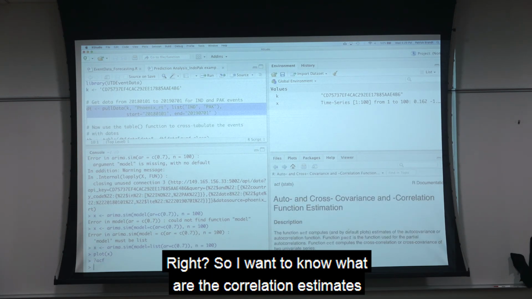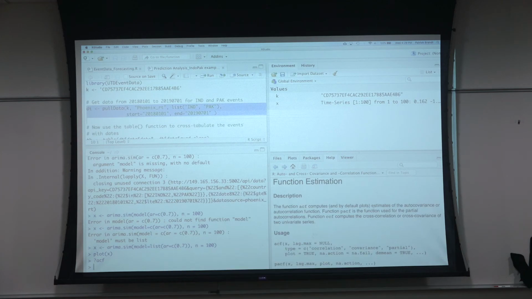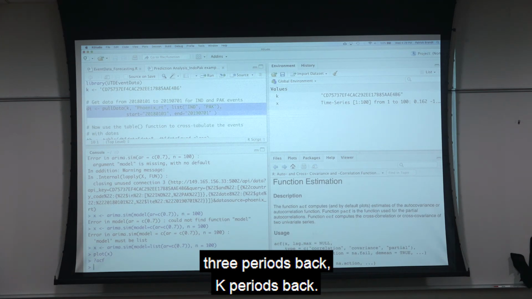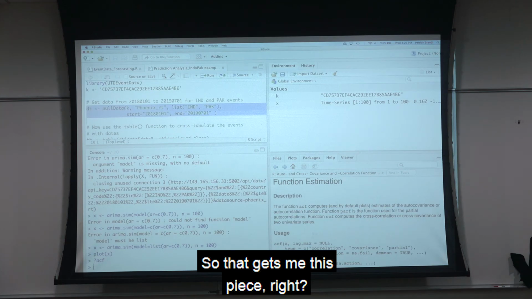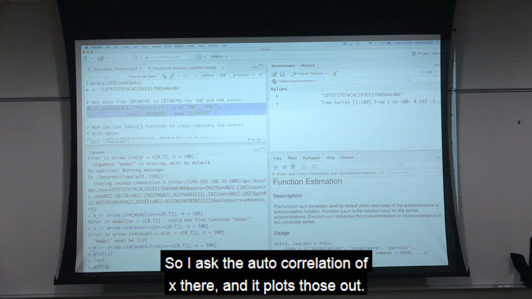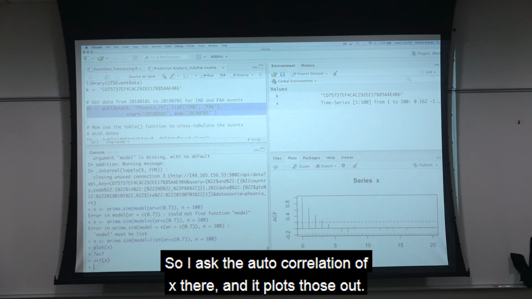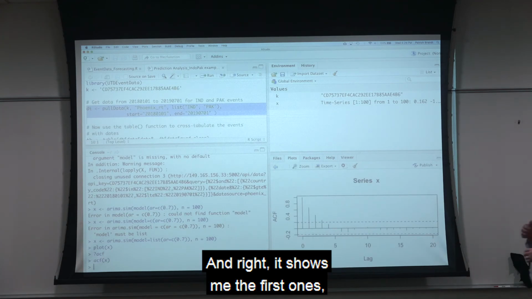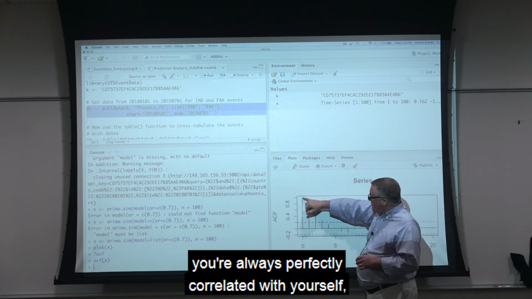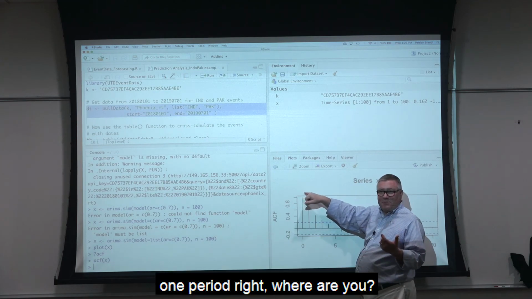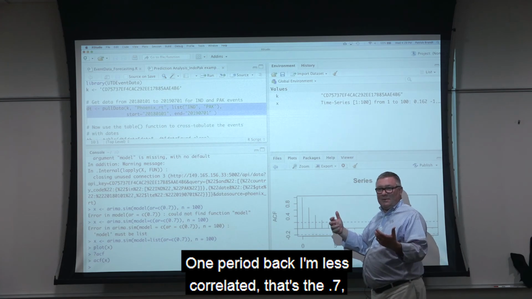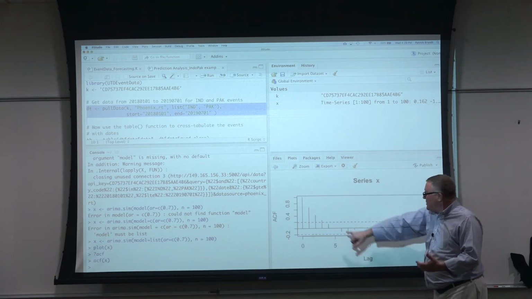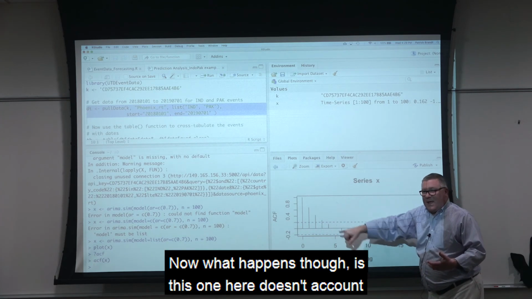I want to know what are the correlation estimates 1 period back, 2 periods back, 3 periods back, k periods back. So that gets me this piece. I asked for the autocorrelation of x there, and it plots those out. It shows me the first one, you're always perfectly correlated with yourself. 1 period back, I'm less correlated. That's the 0.7. They decay down from there.